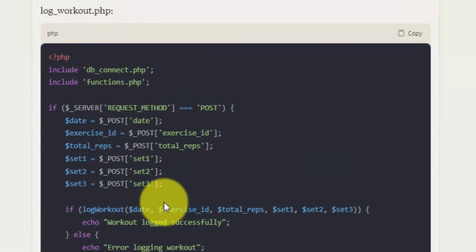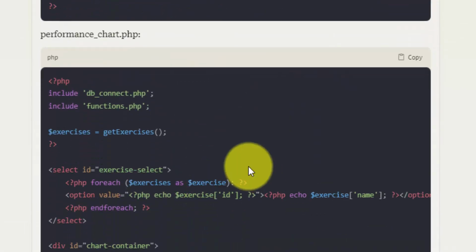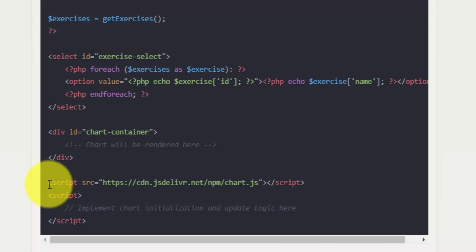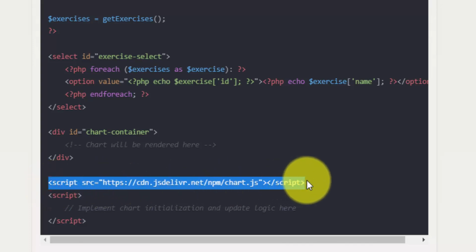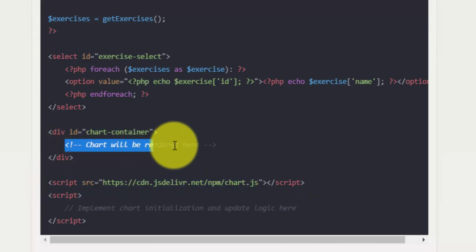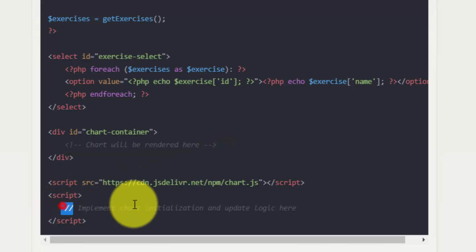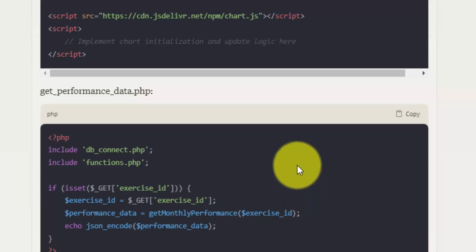So here's logWorkout.php, performancechart.php. You can see in here they're linking up that Chart.js, and they commented out the actual rendering of the chart or how to implement that. So as you can guess, that's my next follow-up. I want to know how to do the chart.